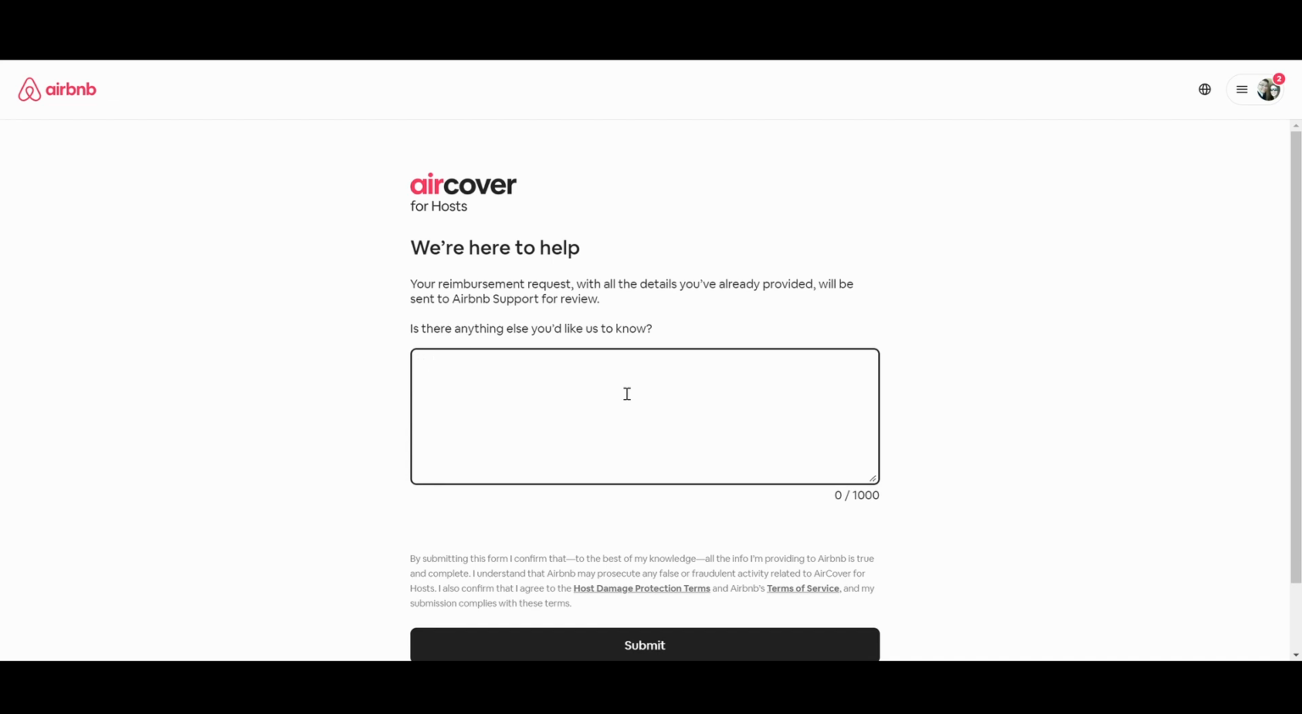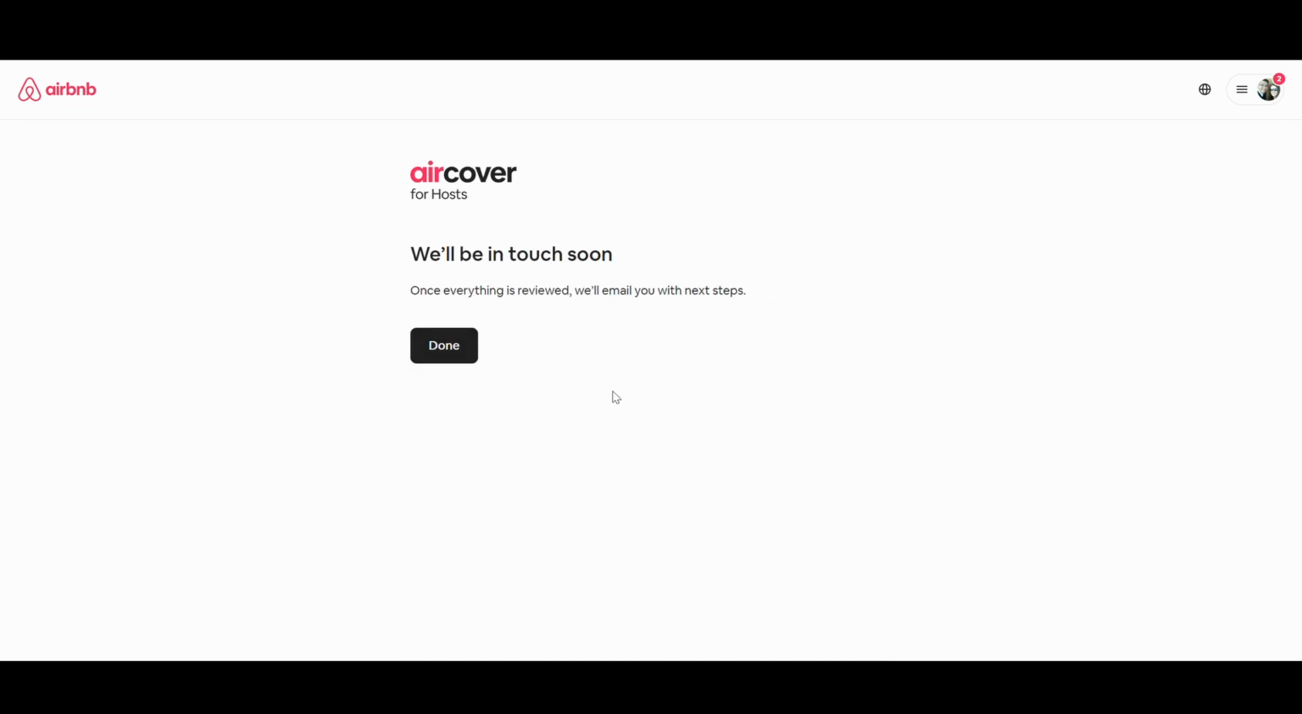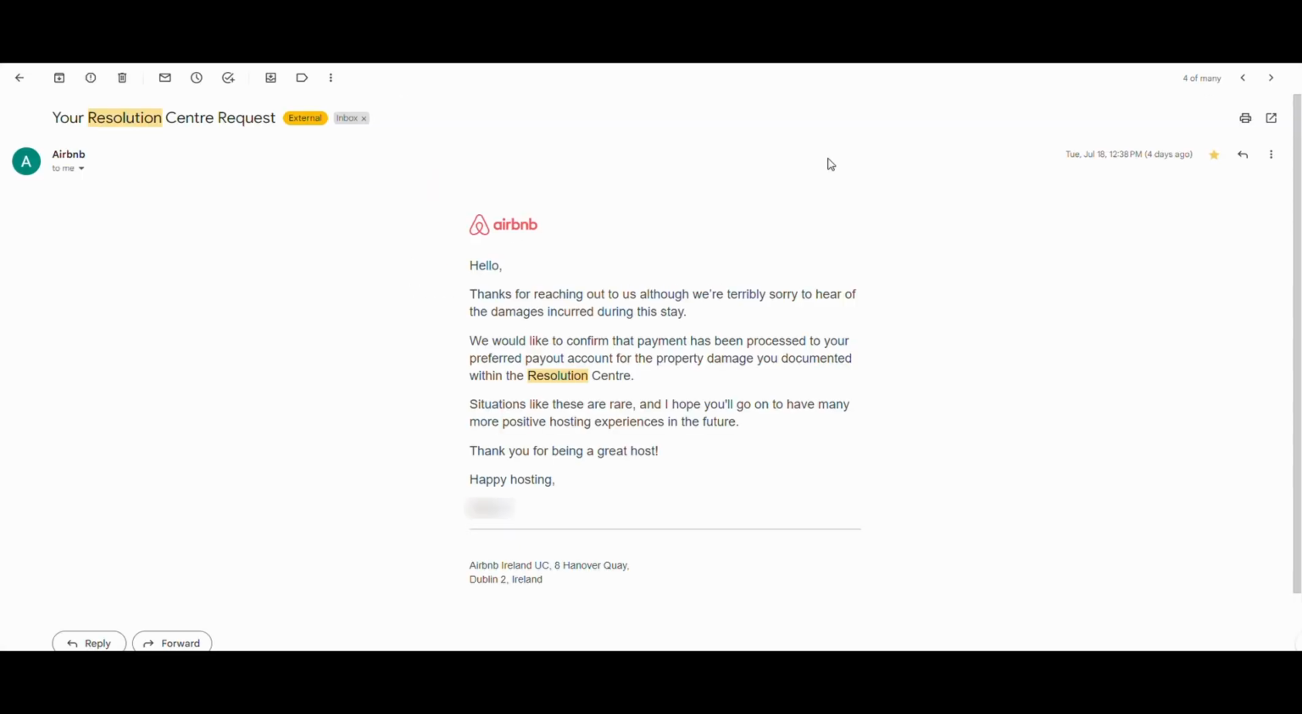Give us any additional information. So guest caused many other issues with the property that our cleaners were able to fix, just looking for damages for the items that were unsalvageable. At that time, Airbnb will get back to you. And just like that, within 24 hours, Airbnb reached out to us and told us, hey, we're sorry to hear about the damages, and we'd like to confirm that your payment's been processed.